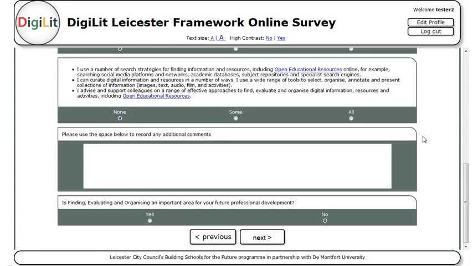There is also a free text box where you can add any additional comments that you would like to leave for us. This is optional, but if you would like to leave any comments, they're sure to help. And one final question about whether or not the area covered on each page is something that's really important for you in terms of your future professional development.